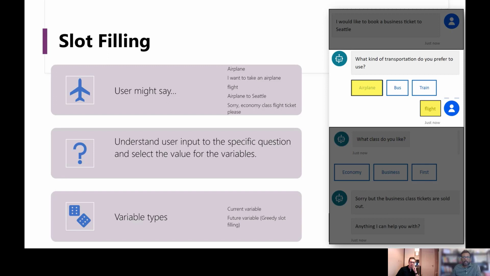In this simple example, you see what I've said, like what kind of transportation you prefer, and there are three options here: airplane, bus, and train. But as an end user, I didn't choose to click the option. I rather went and typed flight. However, there is a smart match allowed in the entity, which helps it understand that you're talking about airplane, and it will take me to the airplane related options. So this is the slot filling happening in that particular context, for the current variable which you are trying to fill.